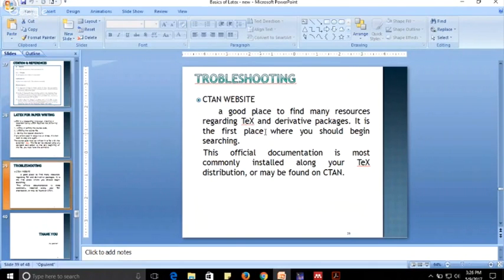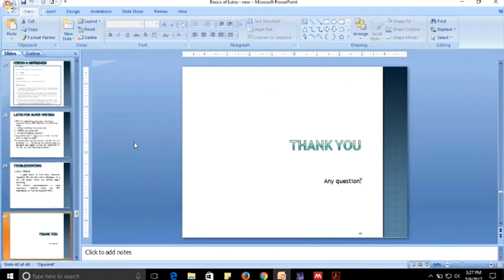For the troubleshooting part, as I told, LaTeX is very common. Whenever you have any query, you can write it in Google and you will get the results. Other than that, there is the website CTAN. You just write the keywords and it will show you the codes in detail. They give the commands.